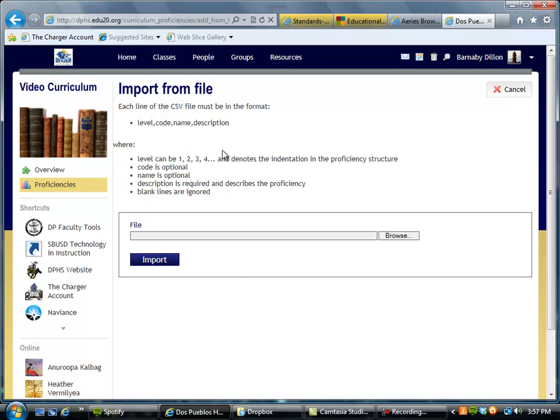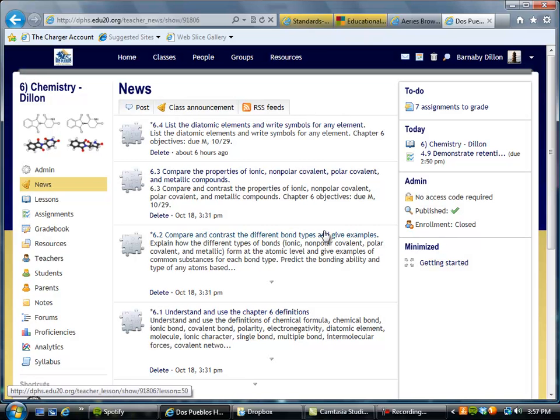And then once you have proficiencies, I'll go back to my class. Whenever you add an assignment or lesson, you can choose the proficiency for it.